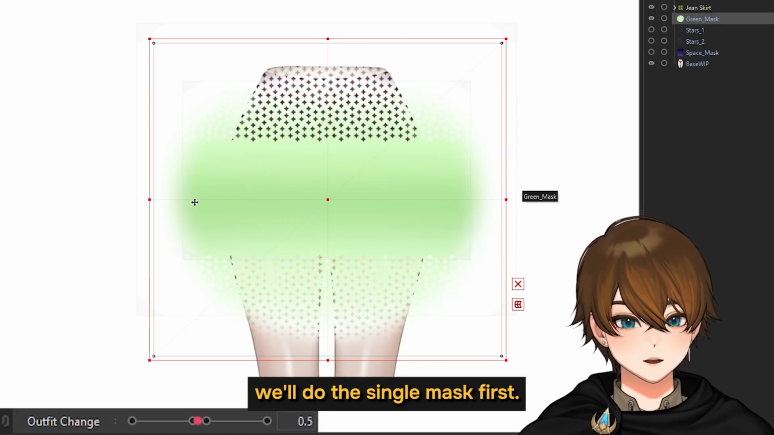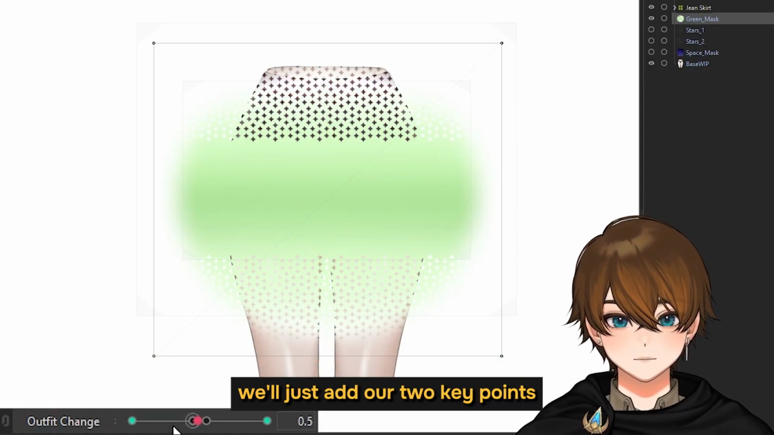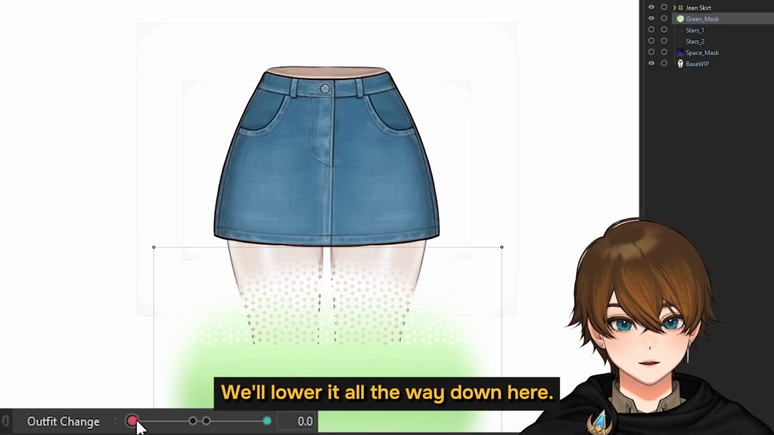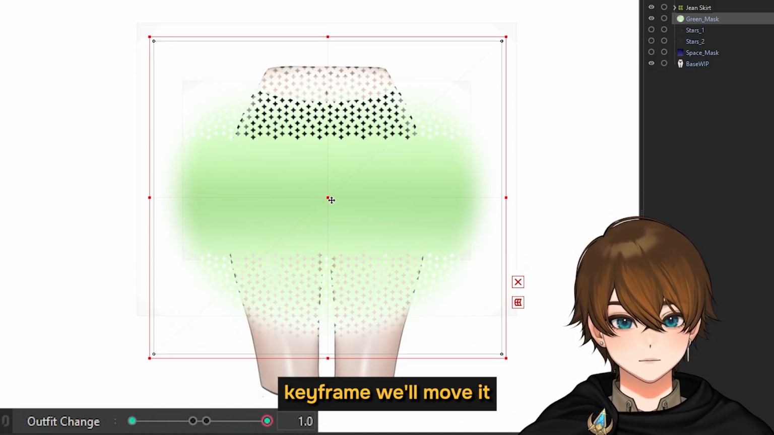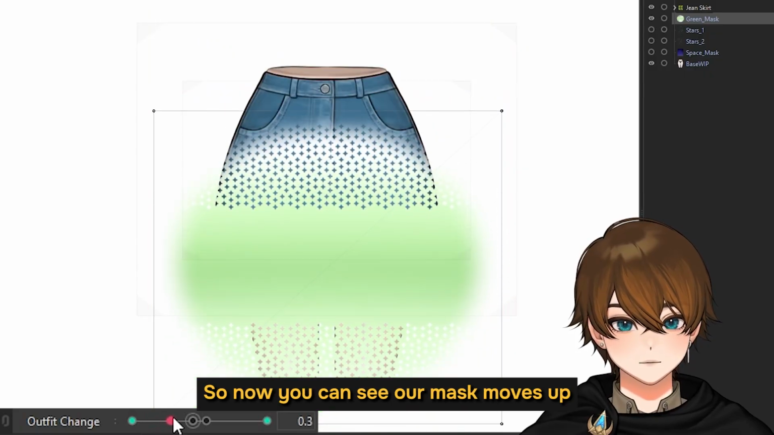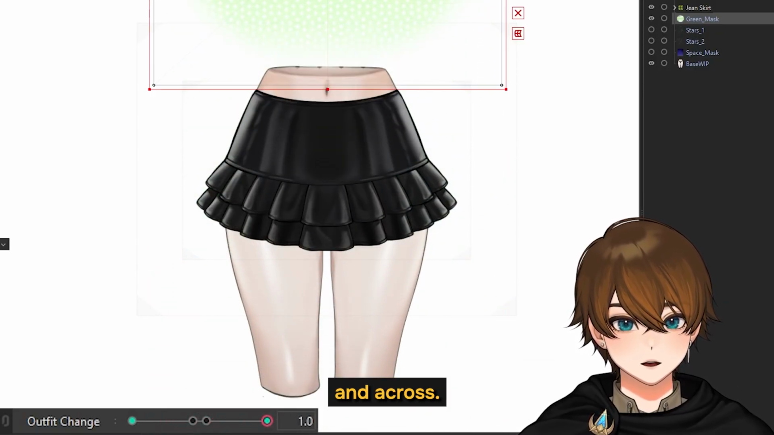We'll do the single mask first. And so we'll just add our 2 key points onto the mask. We'll lower it all the way down here. And then at the end keyframe, we'll move it above our skirts like so. So now you can see our mask moves up and across.